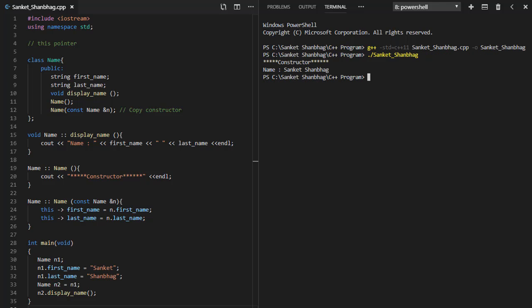In the next program, I am going to cover this pointer. This pointer is used to point to individual object in which function is running. In the previous program, we can use this pointer in copy constructor to indicate we are copying values to members of current class object.